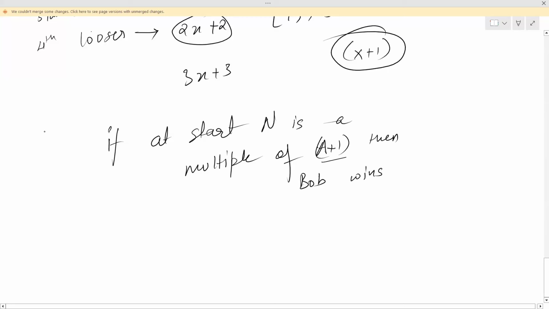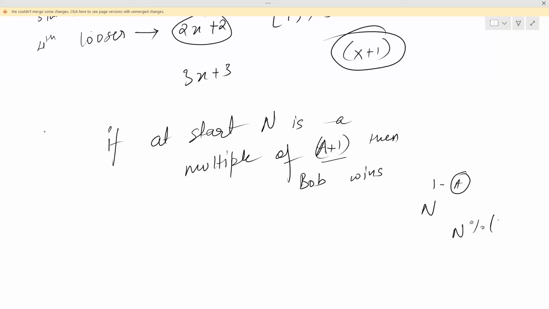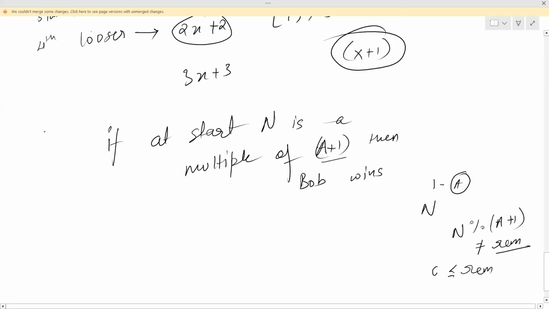Let's say there is some value n which is not a multiple of a plus 1. You can assume that if n is a multiple of a plus 1, this remainder will be 0. If n is not a multiple of a plus 1, this will be something which is non-zero. So whatever this remainder is, this is what Elias will remove in her first turn. And the remaining value will always be between 1 and a. Why? Because the remainder is not equal to 0, so it is, of course, at least 1. And if I am taking modulo a plus 1, this will be less than or equal to a. So that's why Elias can remove this many stones, and Bob will get a multiple of a plus 1. Else, Elias wins.